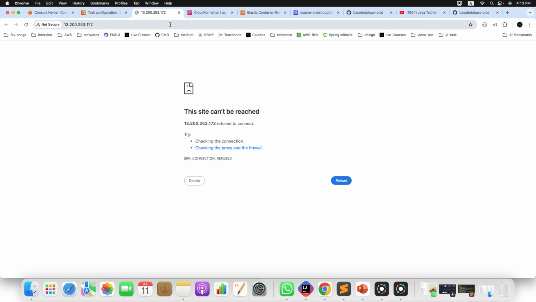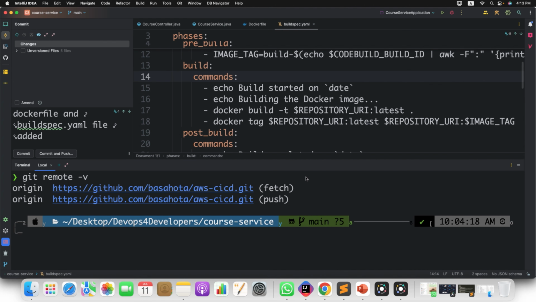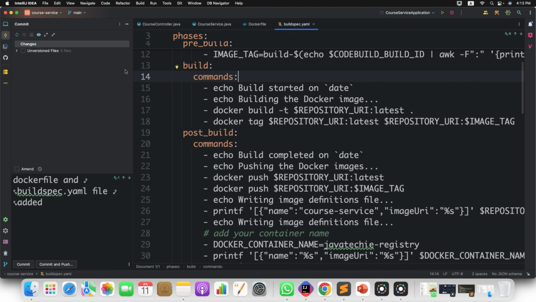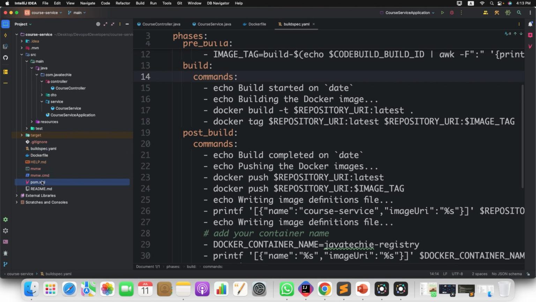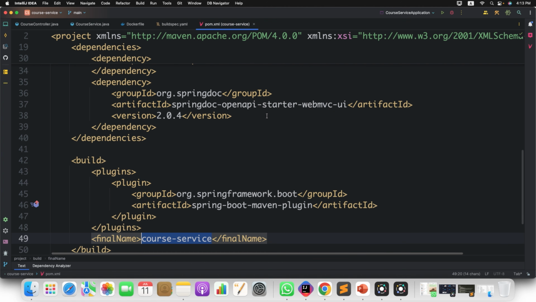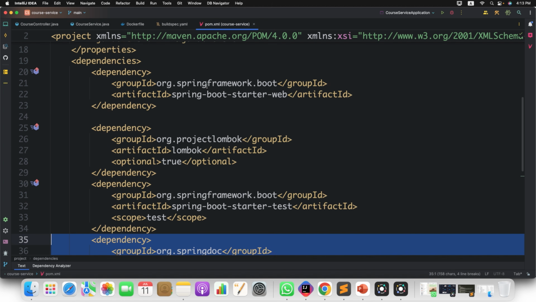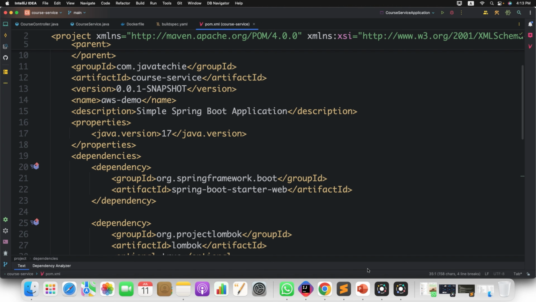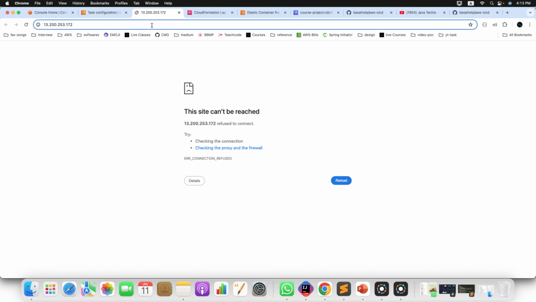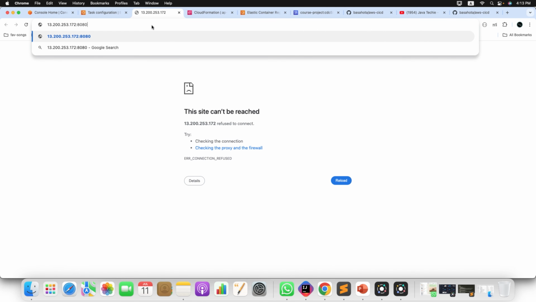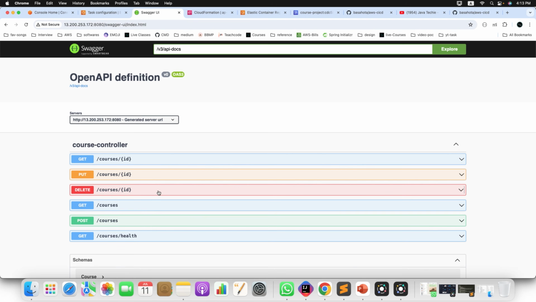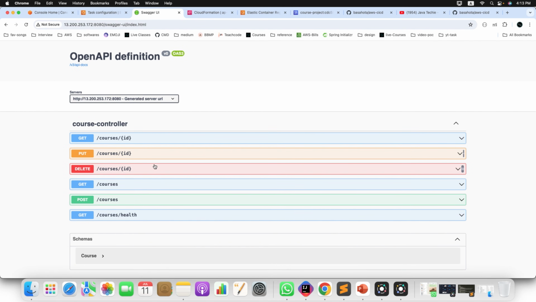Just open that address. For this particular project which I am trying to run in AWS ECS, I have added an OpenAPI dependency so that it will give me the Swagger. That will be easy for me to test rather than hitting the endpoint from Postman. So let's try to access the Swagger endpoint: 8080 slash swagger-ui.html. If you observe here, it is loading my endpoints.